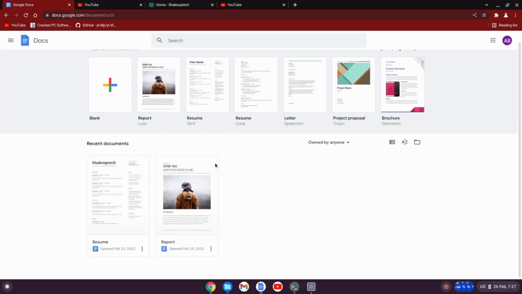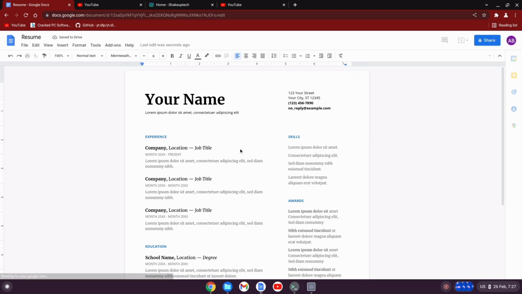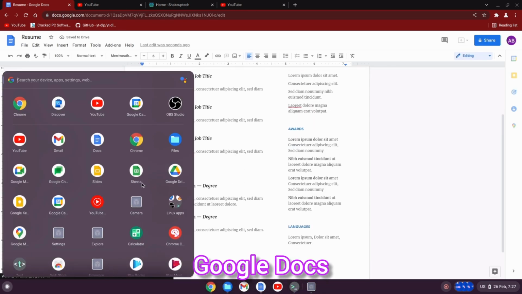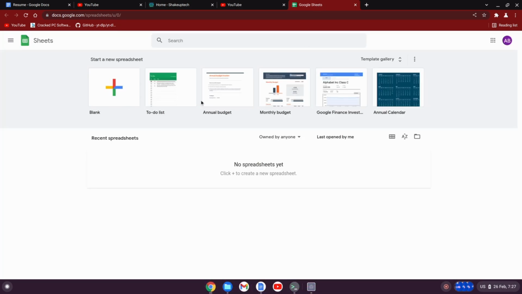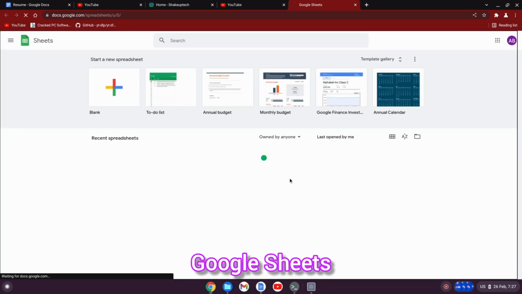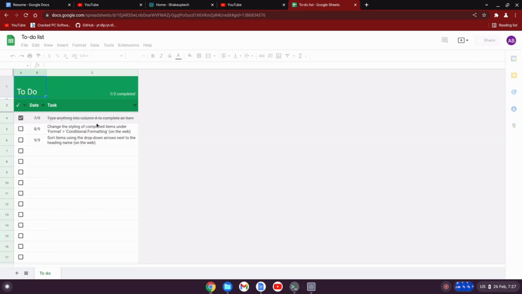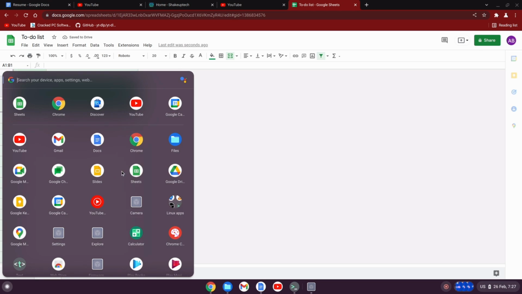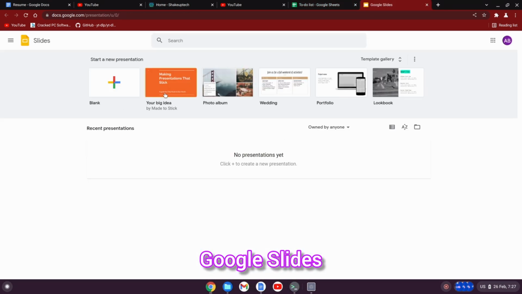And with Google Docs, it has all the alternatives for MS Word. You can have the Google Docs. For the Excel, you can use the Google Sheets. And finally, for the PowerPoint, you can use the Slides. So it makes it really good, and for all your office work, productivity work, you can easily access them.